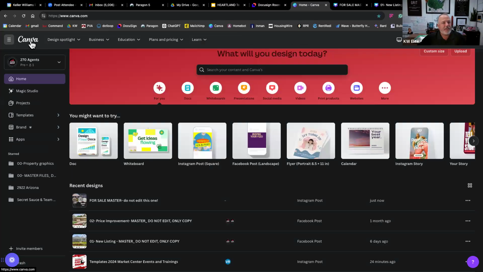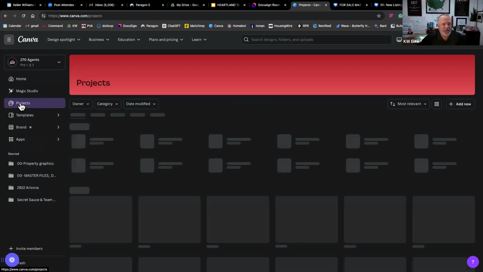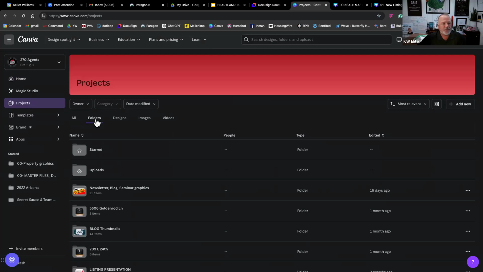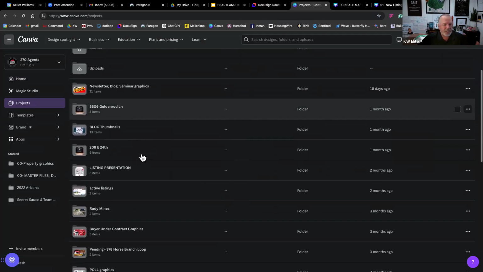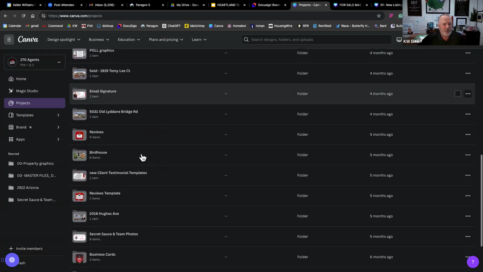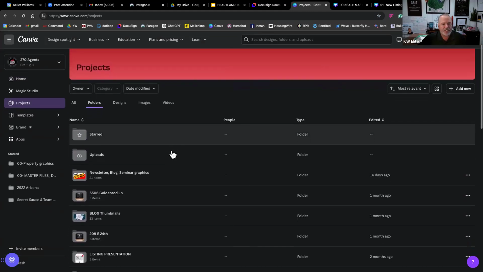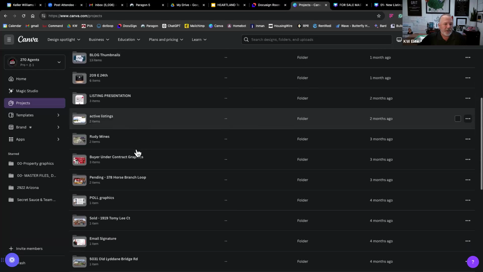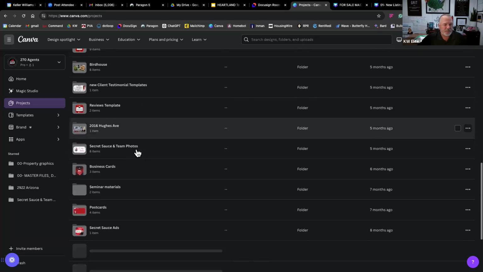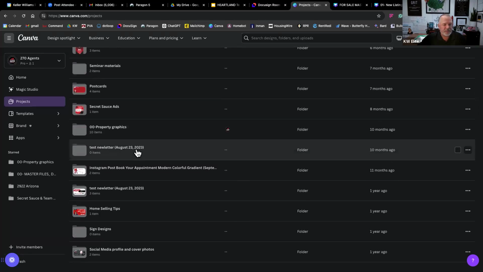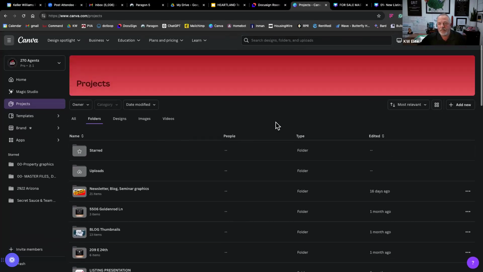Now that we've done that, if you come to Canva and come down to Projects here, click Folders. And inside of here, obviously, I've been using it for a while, so I have a whole bunch of folders. You can just come up and either do a search or scroll through. What we're going to do is find that master folder. So let me scroll down until I find it.